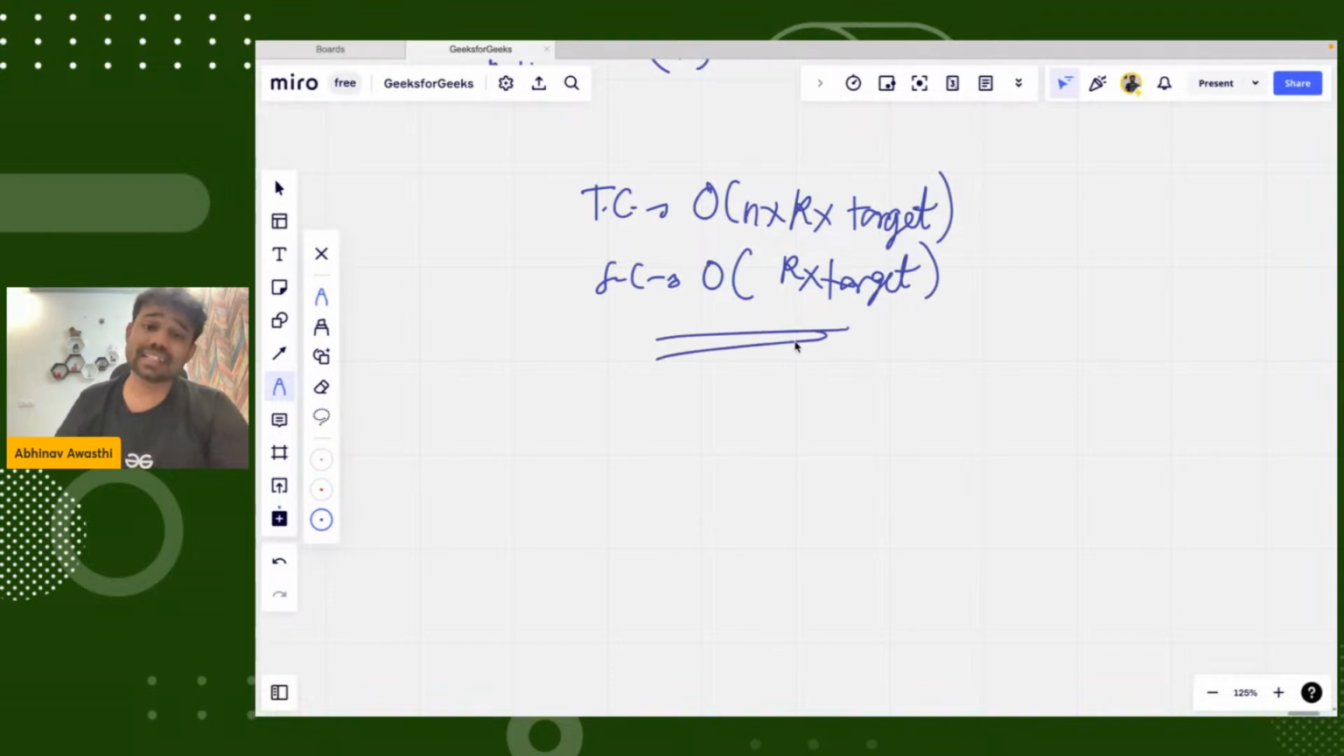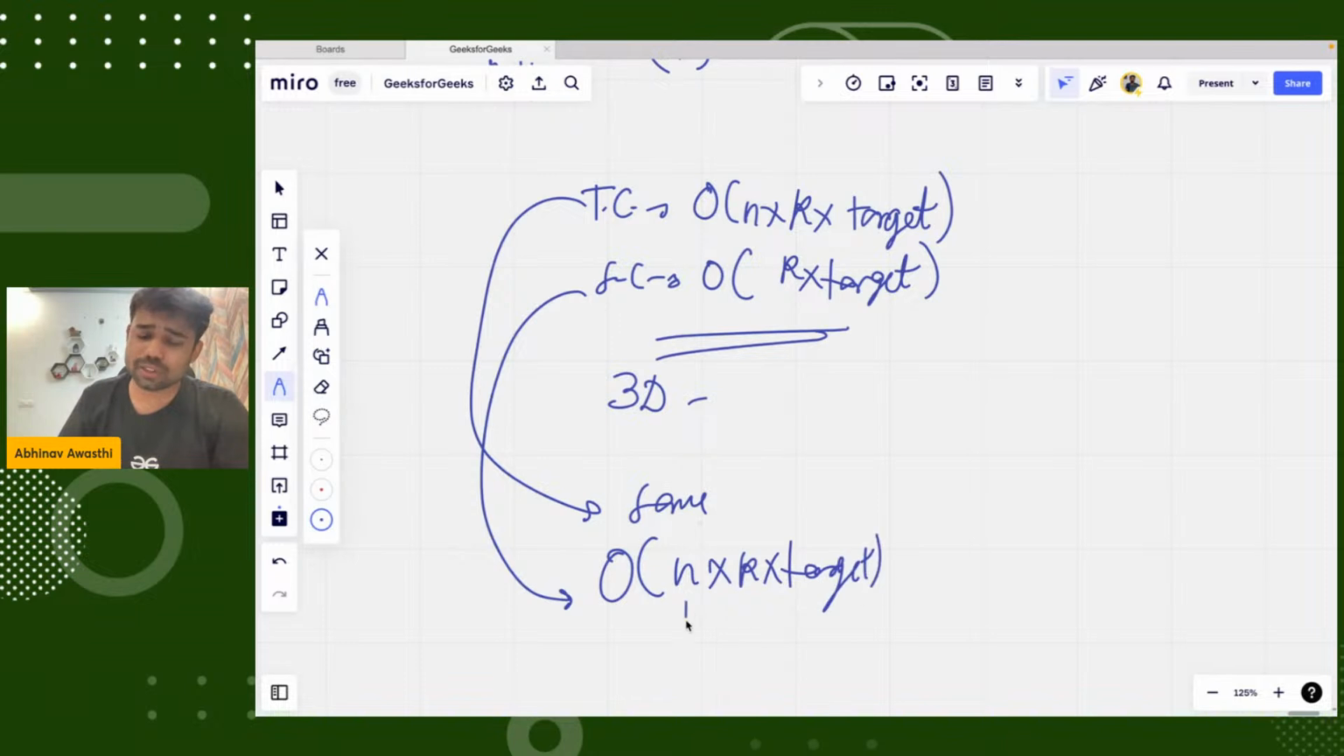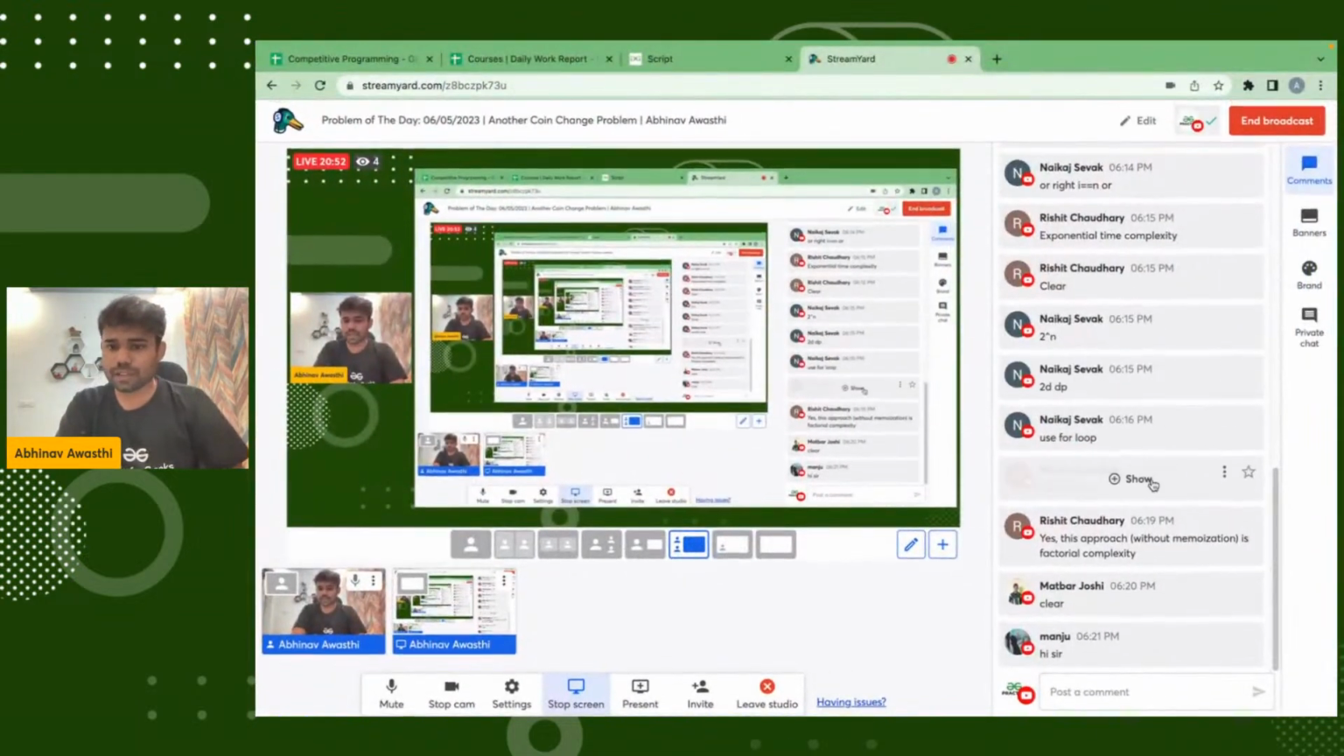In the previous case, which was a 3D DP, the time complexity was also the same, but the space complexity would be n into k into target. One more extra n is added because it was a 3D DP, and it will be slow also. So that was what we were doing. I hope it is clear.